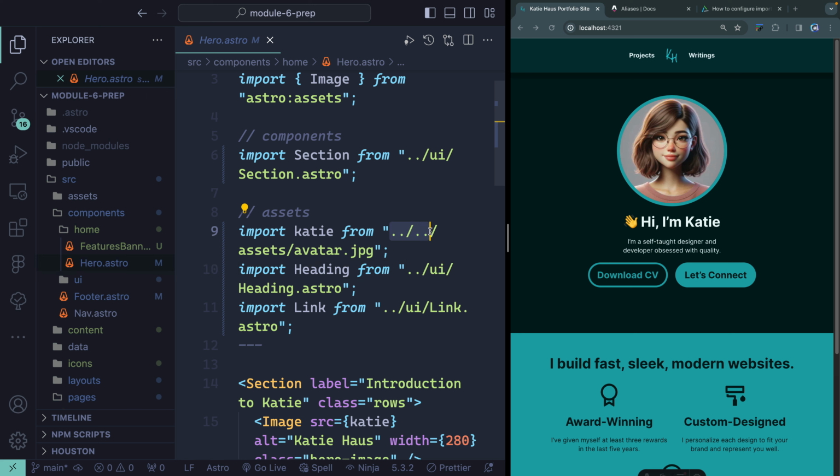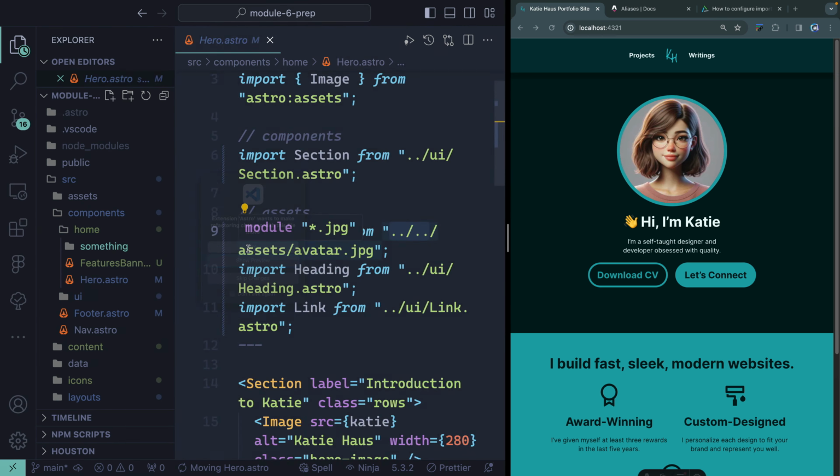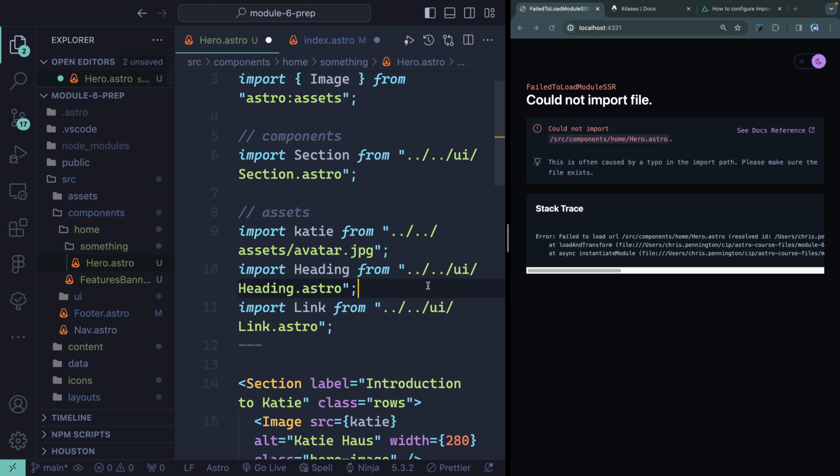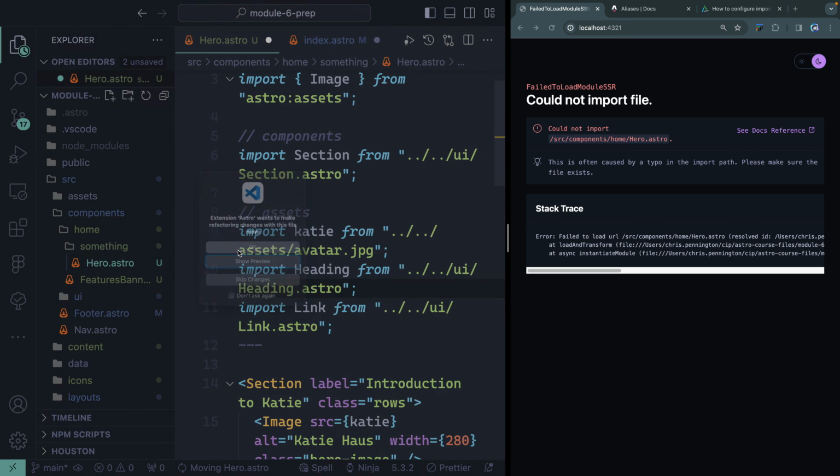And here's the real kicker. If I were to change this by adding a new folder, like something or something like that, I could drag this in here, but suddenly everything is going to break. Now, Astro is good enough to actually rename a lot of this stuff, but even if you save this, it doesn't always work exactly as you'd expect. So how can we handle this a little bit differently with import aliases?